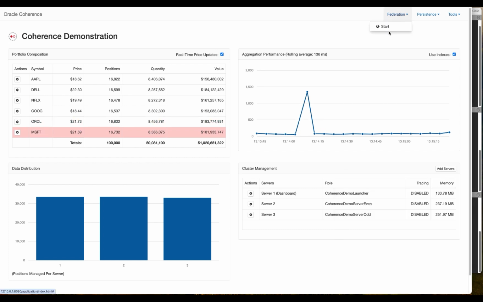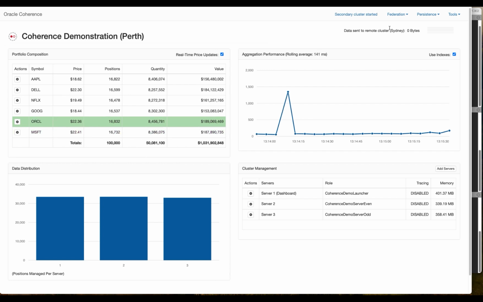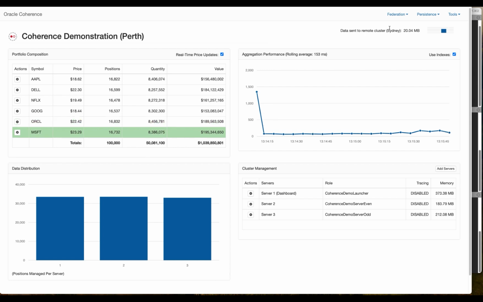Let's now start federation. The federation feature, which is only available in Grid Edition, allows federation of data between geographically separate data centers for DR and additional high availability. In this case, I'm running this on my local machine and replicating between 2 local clusters for demonstration purposes only. There's no need to modify your application to take advantage of this, as it's purely done in configuration.